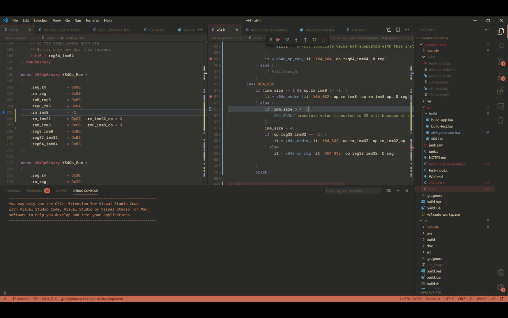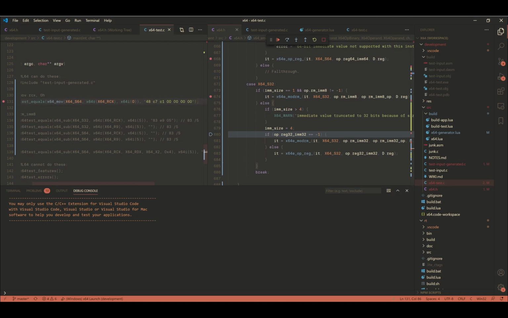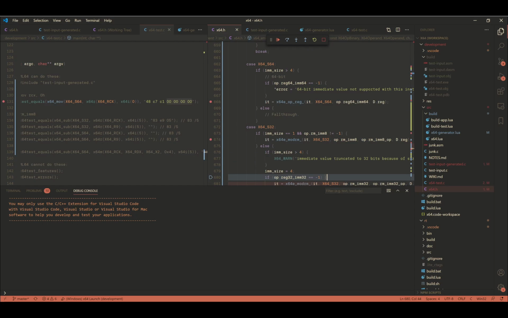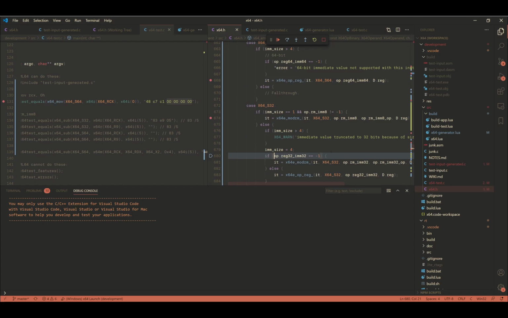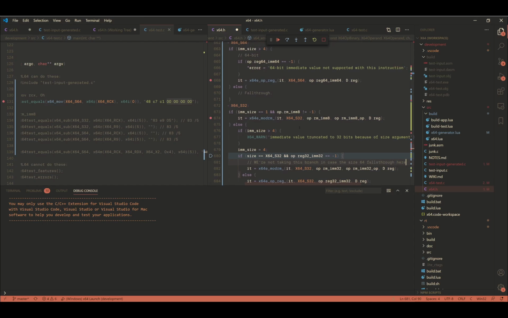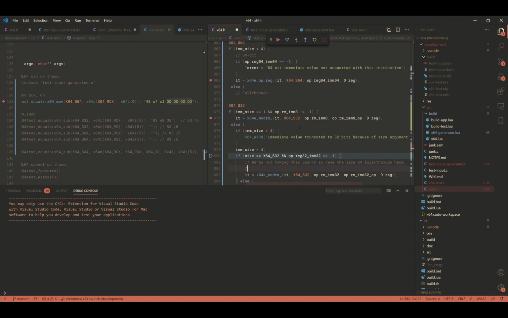So IMM size will be fixed to 4. That's correct, I guess. Yeah, they encode 4 there. And we will choose the variant, not correct. We should have a condition here: don't choose the branch in case the size is 2. We are not taking this branch in case the size 64 falls through here. Otherwise, we have to encode IMM 64 even if it's way smaller.